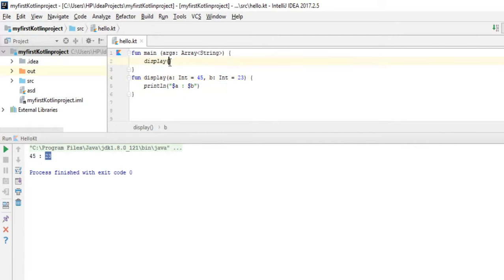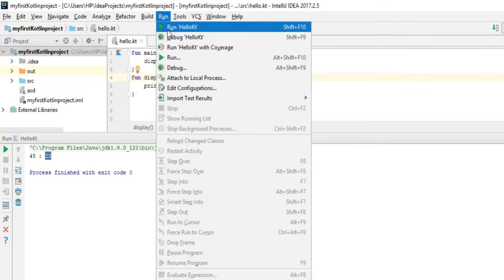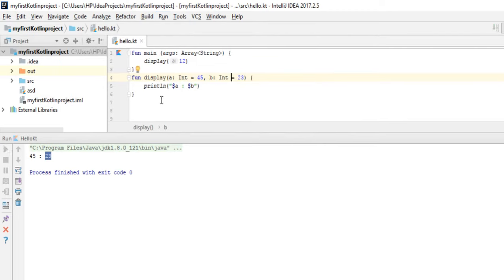Now you can also pass values for some of the arguments. For example, if you do not want to pass the value for b and if you want to pass the value for a, then it will be alright. There will be no error. For example, if I type here 12, now 12 will be assigned to a and 23 will be assigned to b. So the default value for b will be used because we haven't passed any value for this b variable. Now run and you will see. And you can see 12 equals a and 23 equals b. So the default value of b variable is used.